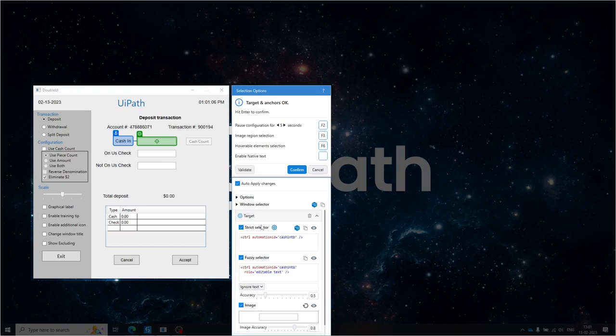There may be situations where we need to fine-tune a targeting method to reduce the number of identified candidates. This is where the Show All Matches feature comes in handy. It allows us to see all the candidate UI elements identified for each targeting method.